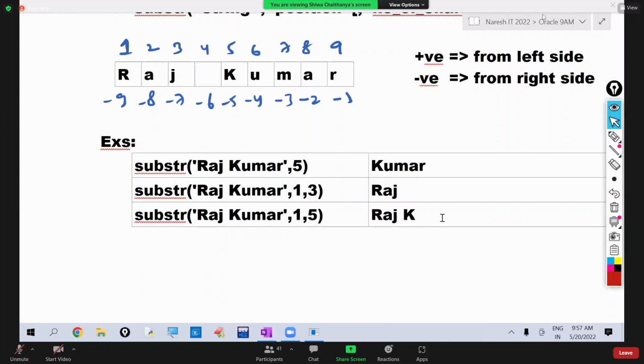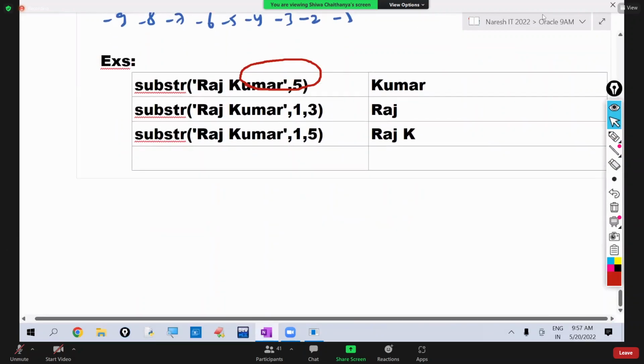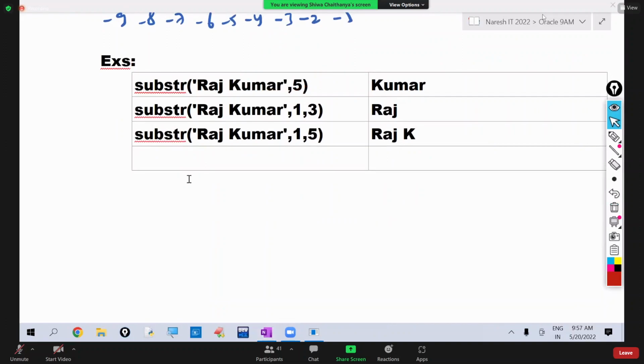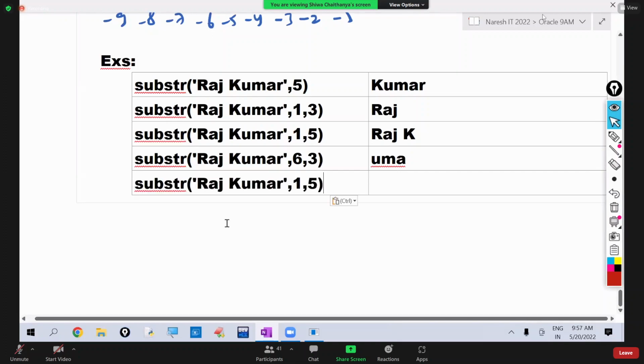Now my requirement is, from the Rajkumar string, I want to get Uma. This is my requirement. What do we have to write? 6 comma 3. That's it. So right here, substring of Rajkumar 6 comma 3. What does 6 comma 3 give? Uma. Okay.